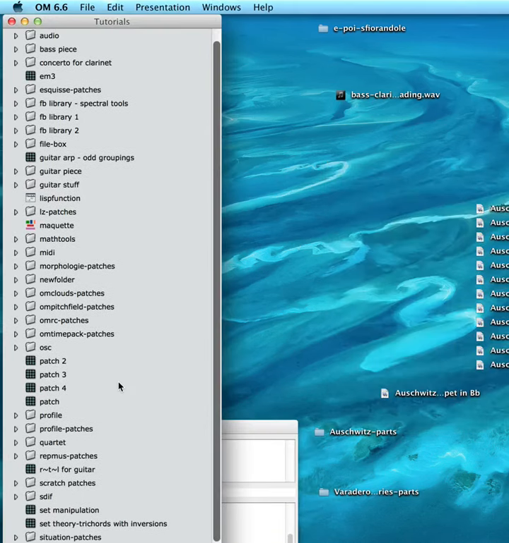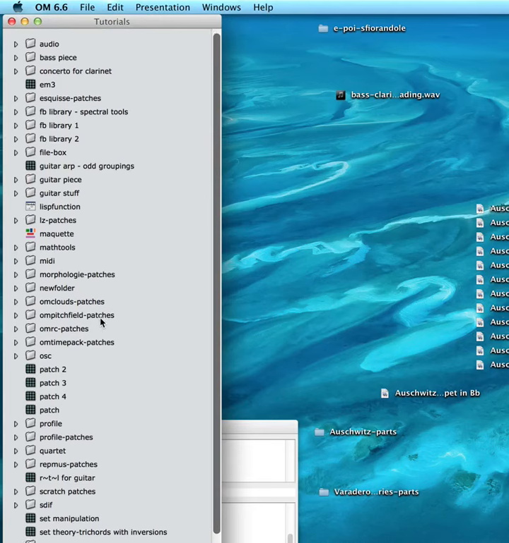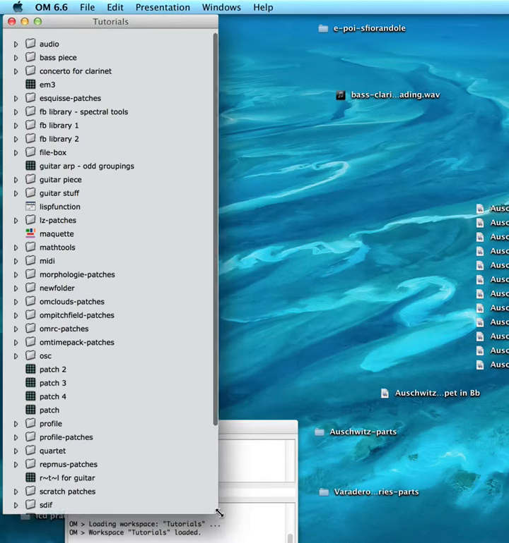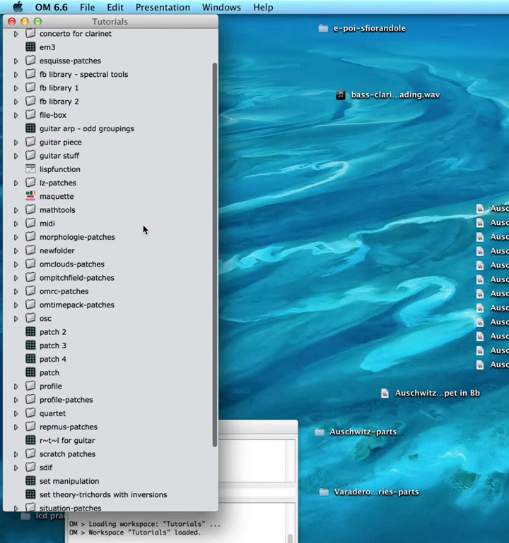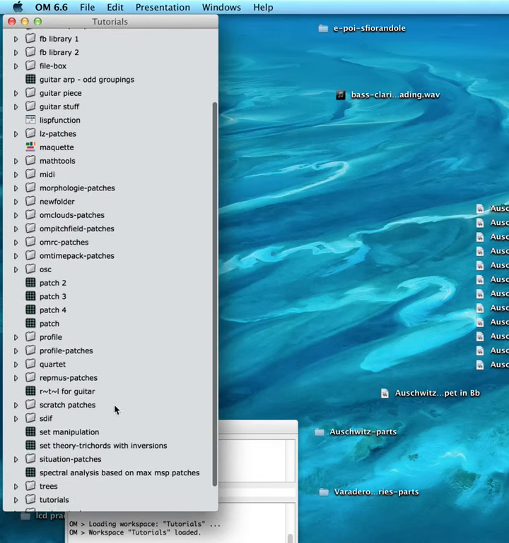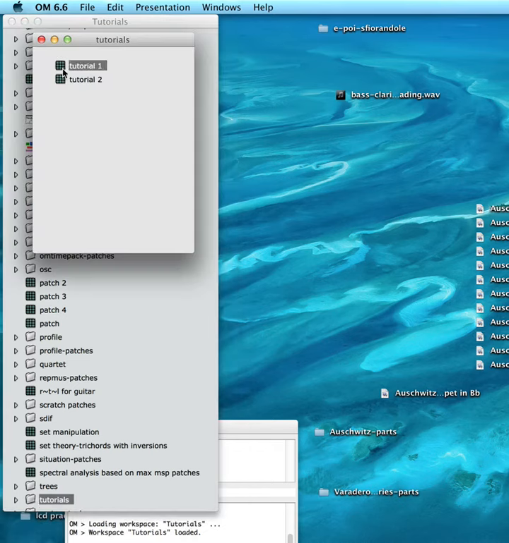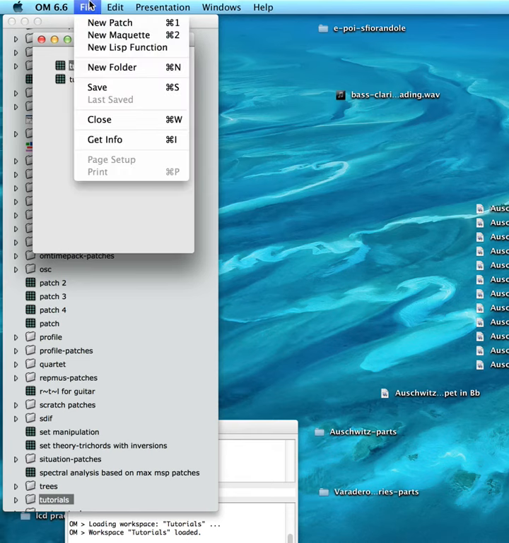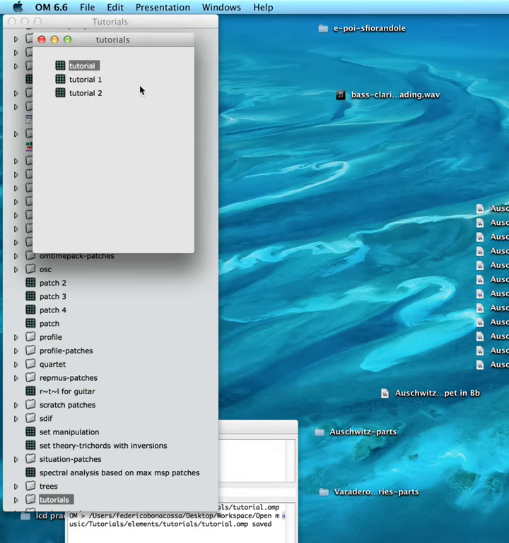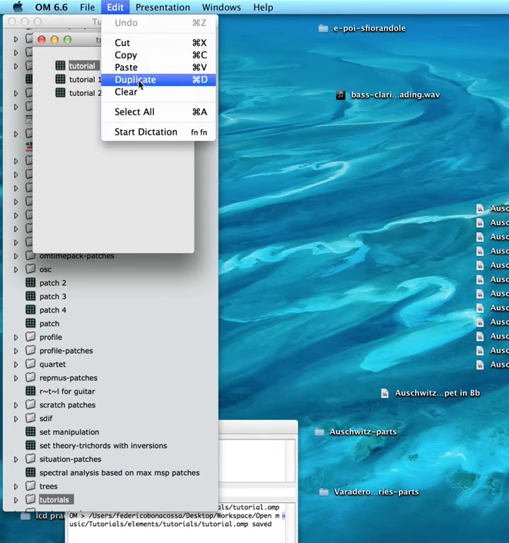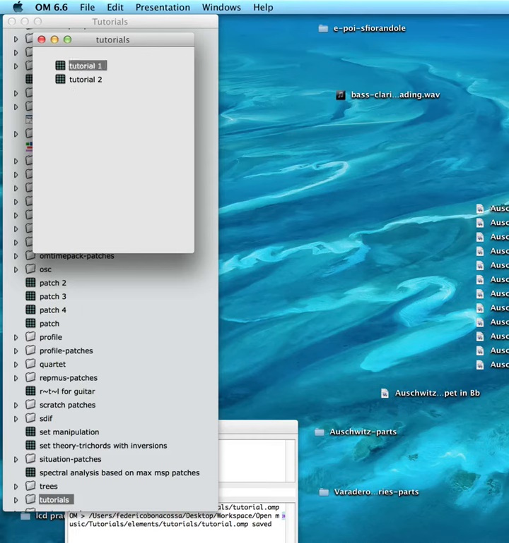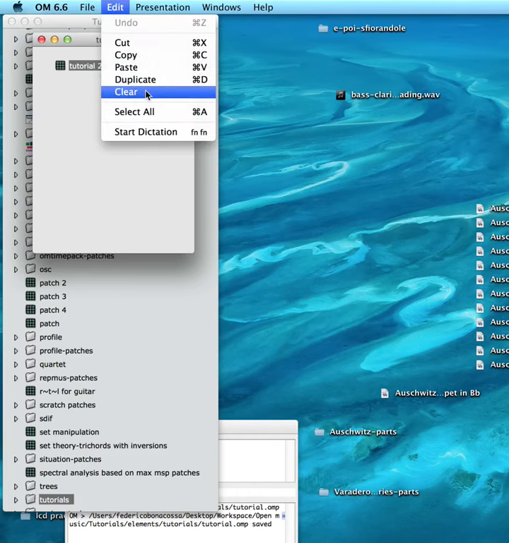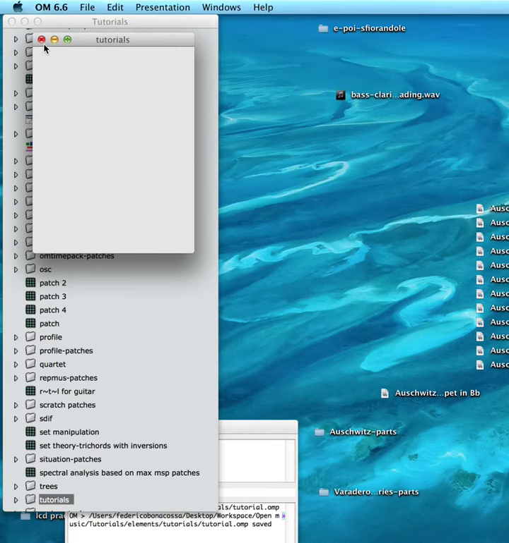What you'll have here, this is my workspace. This is not the default workspace. This is just my cluttered workspace here. So I created already a new folder called tutorials, which I believe is empty. No, it isn't empty. So I'm going to erase these. No, I can't do it that way. I'm going to just clear, duplicate. Clear them all. Start from zero. There.